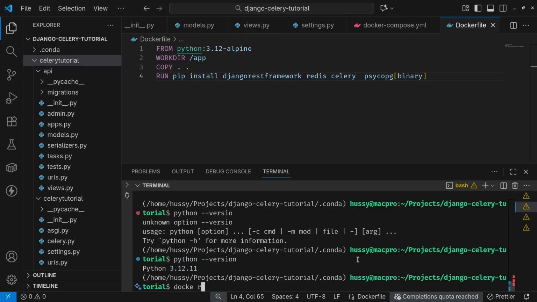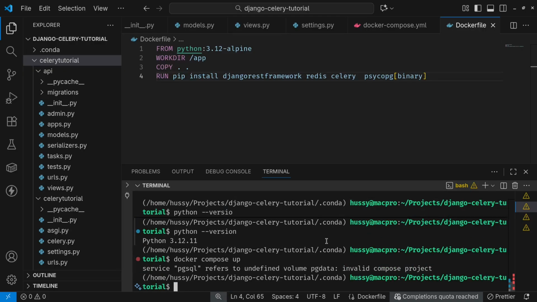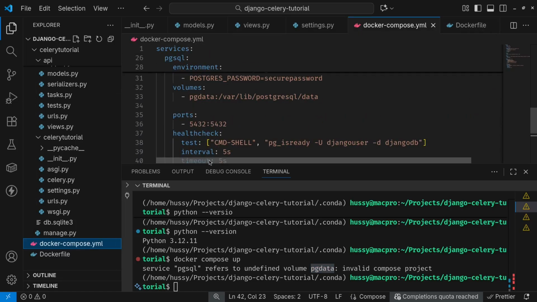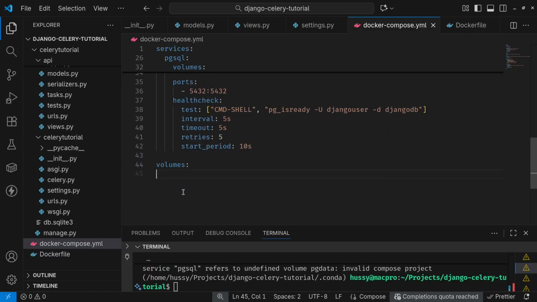So here I'm going to go docker compose up. Oops, there seems to be an error. It's because I did not name my volume. So I'll go back to docker compose and then scroll all the way down. Volumes as pg data. Let's run it again.